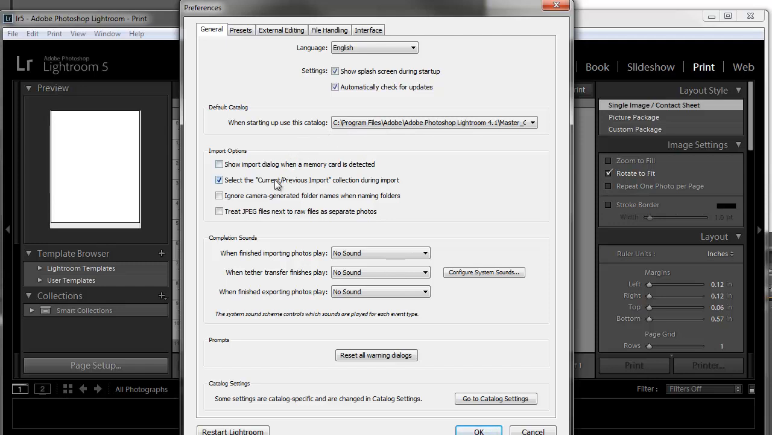Here you see the import options. You can show the import dialog when a memory card is detected. Basically what that means is if you plug a memory card into your system, periodically you will get a Windows notification, much like the one that you're about to see come up here on my system.